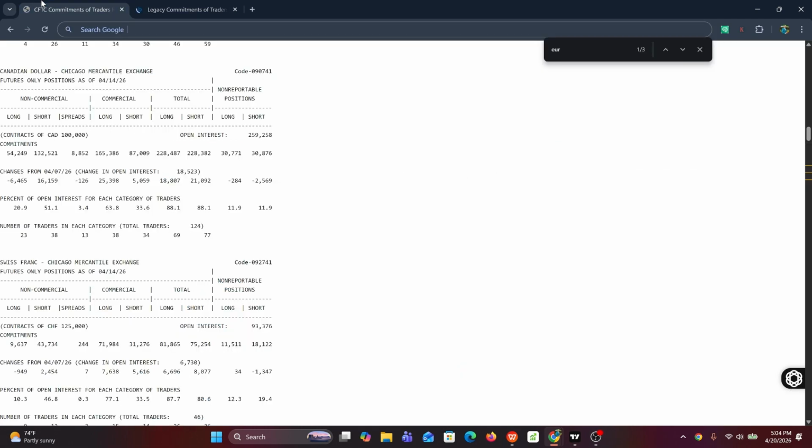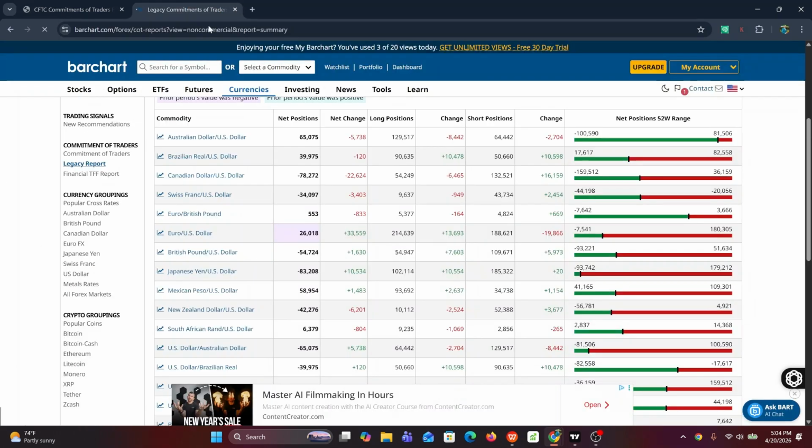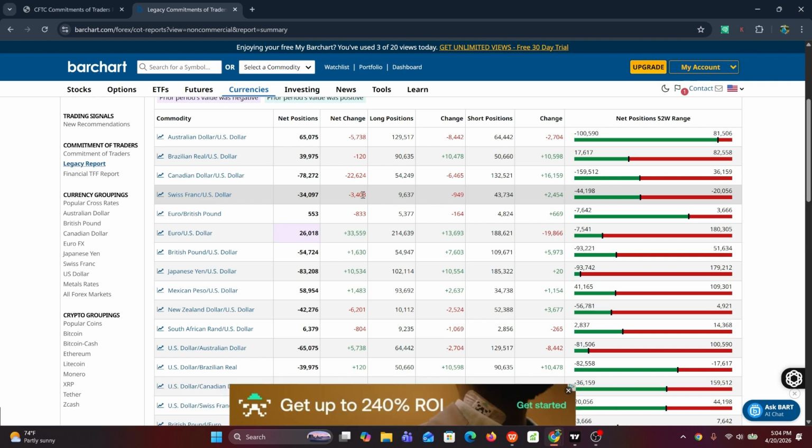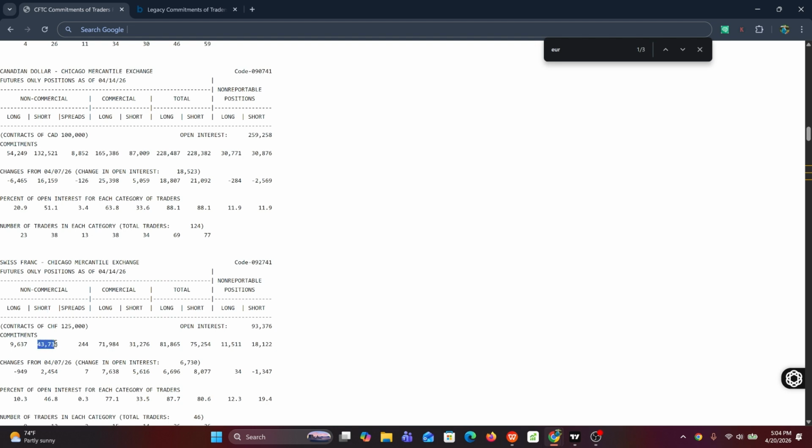So remember, for instance, the Swiss franc, which is around here, received 47,734 short positions. Let's see CHF, where is it? This is it. You just need to look at the short positions, which are these, 47,734. So more buys and a lot of sells for the Swiss franc.